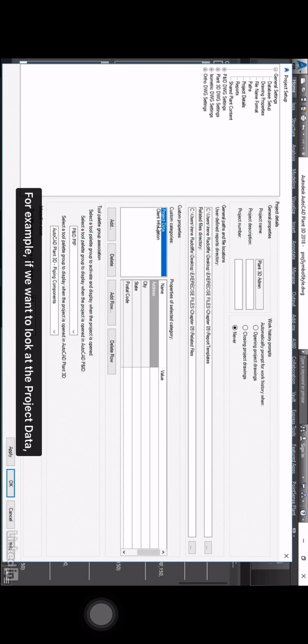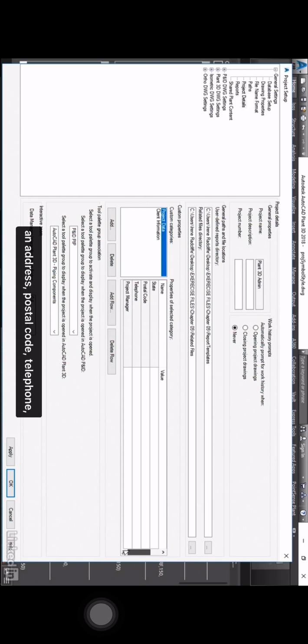For example, if we want to look at the project data, we have some fields here that allow us to put an address, postal code, telephone for the project client, I would think. And under the client information, we can put the company name and the primary contact. So we can add additional information. We can add as much information as we like and customize it absolutely any way we like.